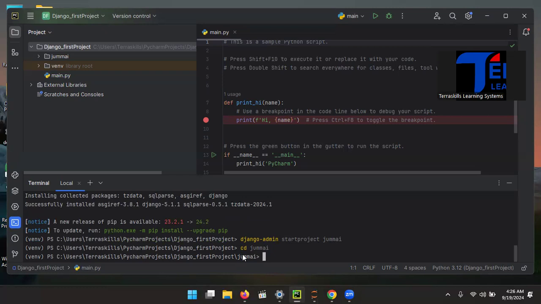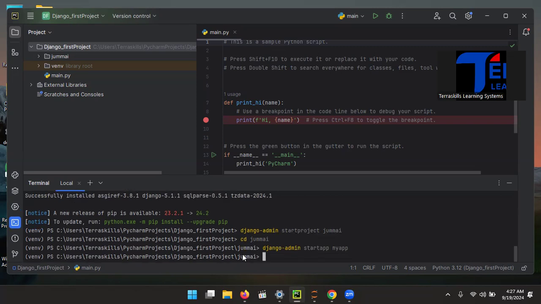The next thing is we are going to create the start app project. So the next one is you say Django admin start app. You can see my app, right? Then Django start app. Then you enter.